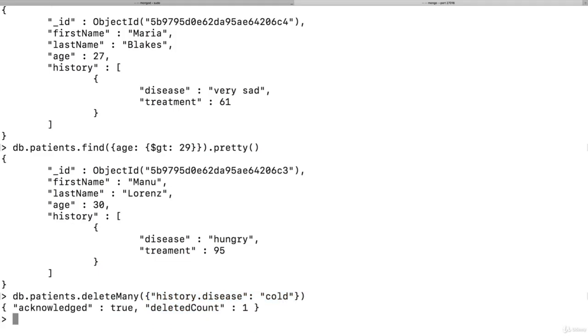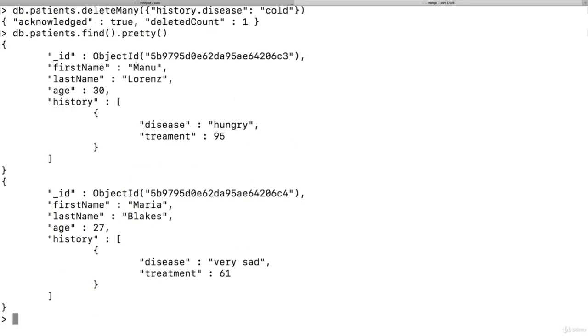So if I hit enter, you see one element was deleted, and if I output all patients here, we indeed only see 2, Manuel and Maria. And this is the assignment solved, and I hope this made it clear how you work with the data, with MongoDB, with nested documents, and all that fun stuff.